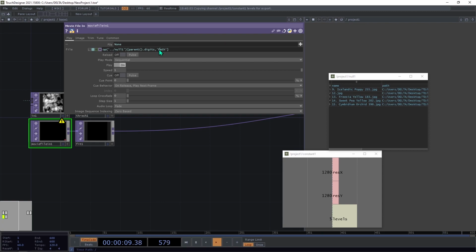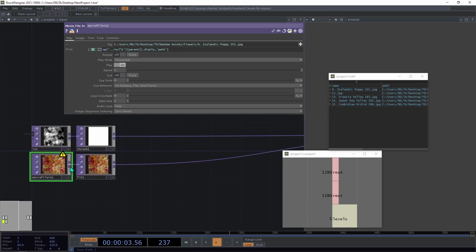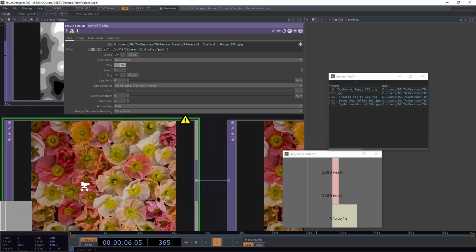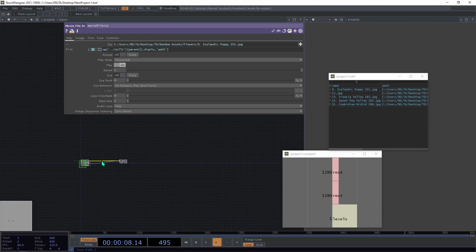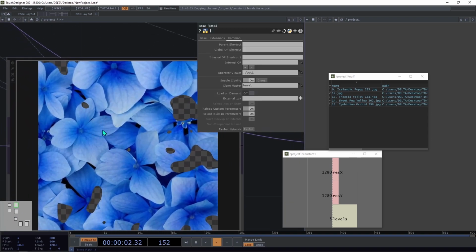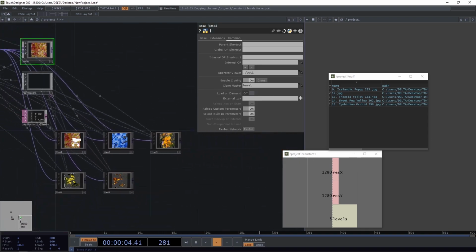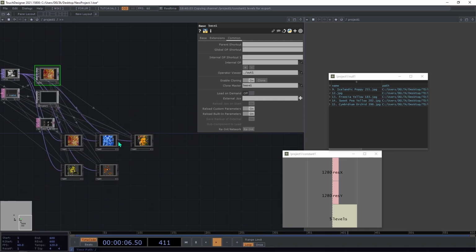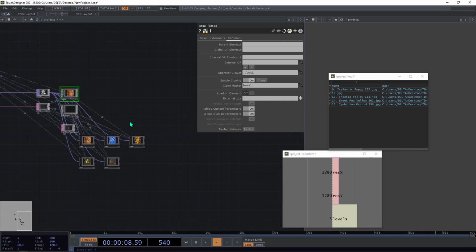Here it is lowercase. So now the images are working. If we go up, you can see that all our replicators are now updated. You don't need to update them manually.